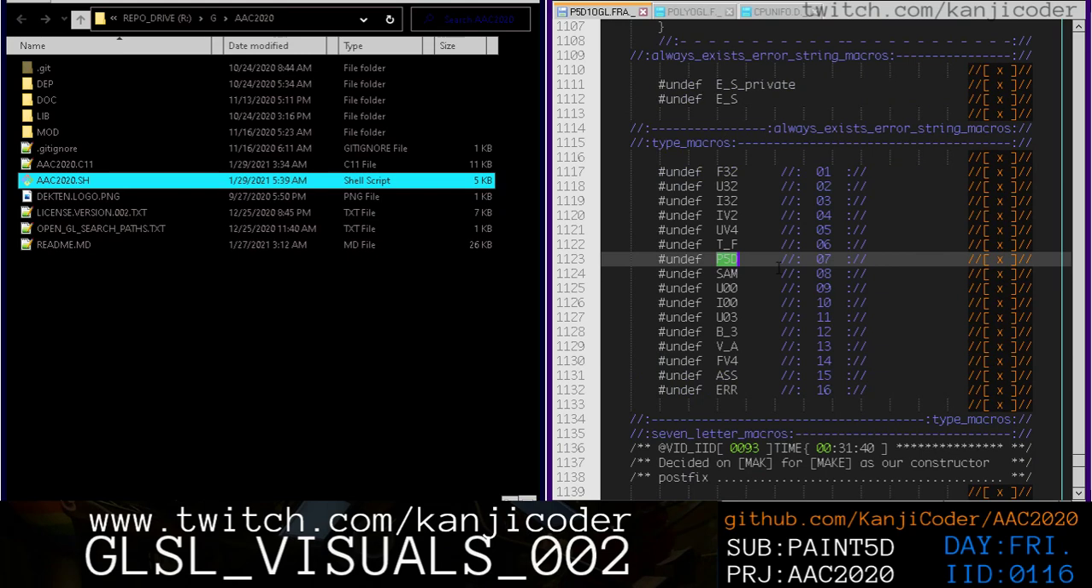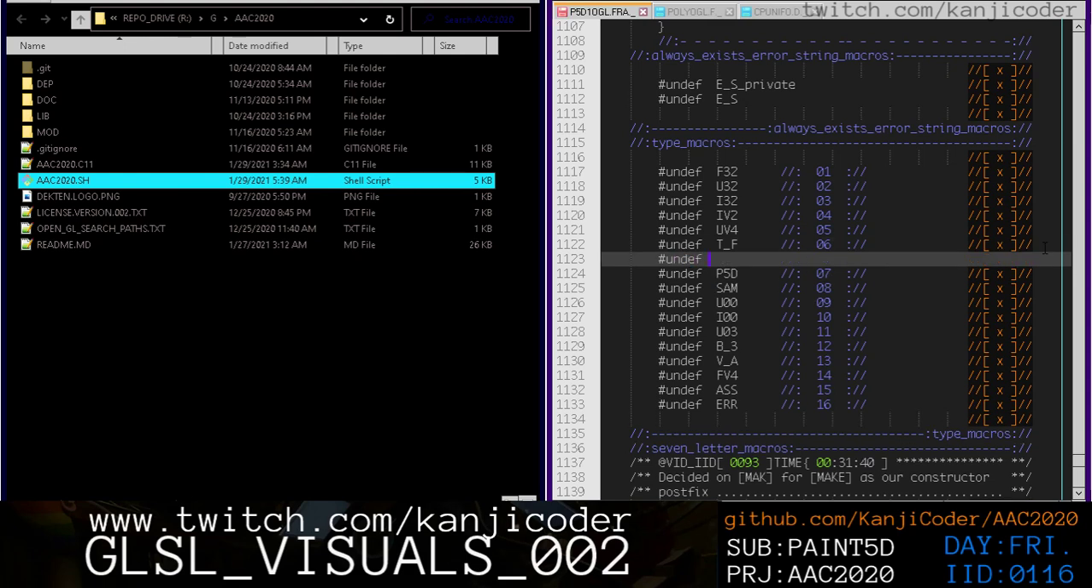I also want to create a thing called tau. So tau and P5D, and put them in the order that they belong. So actually, let's do that first. So let's go right here. We're gonna undef tau, and tau is just the first piece of texture memory that we may want to use.